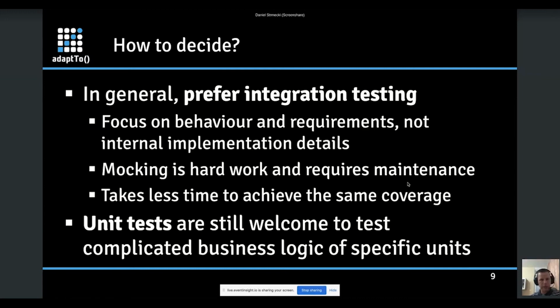Because integration tests by definition focus on behavior and requirements, and not the internal implementation details. The second thing really important to mention here is that mocking is very hard. If you ever needed to mock a lot of things, then it's very hard to write mocking code, and it's even harder to maintain it. And the third fact I would like to mention is that with integration testing, it takes less time to achieve the same code coverage that you would need if you used unit tests.